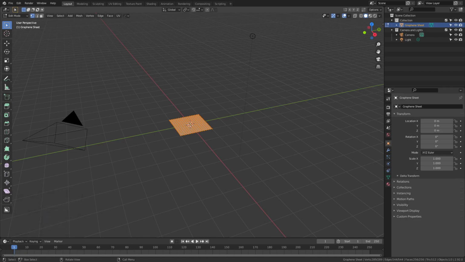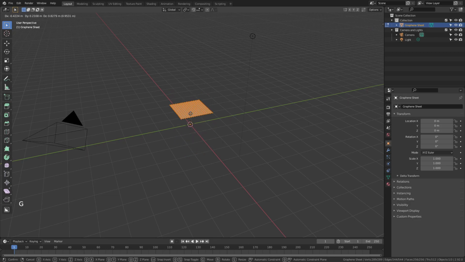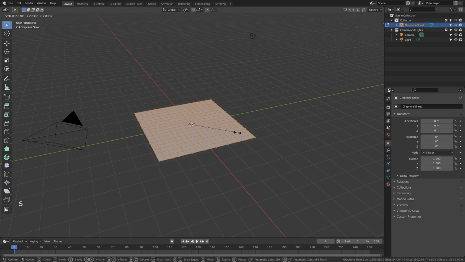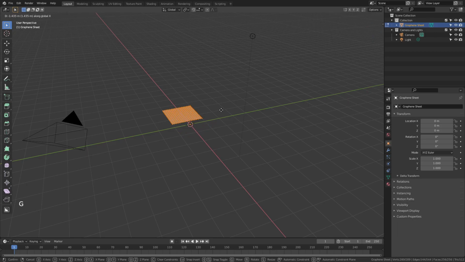Some things are the same in both edit and object mode. For instance, in either mode, we can use G, R, or S to control the location, rotation, or scale of the object. We can also use X, Y, or Z after selecting any of those to lock the transformation in that axis. If you use Shift X, Y, or Z, you will lock that axis specifically, so changes will only occur in the other two.